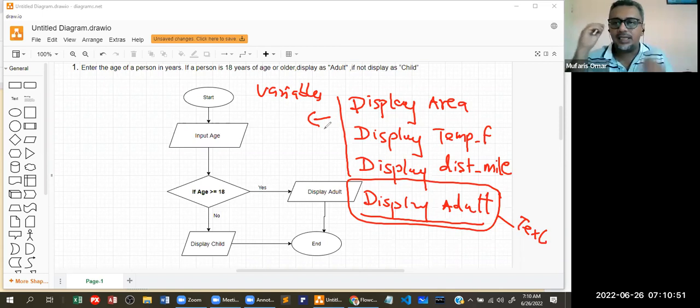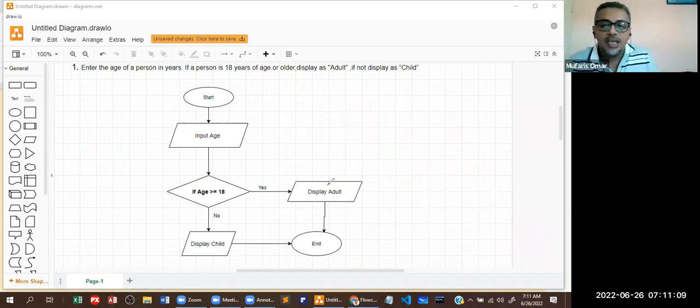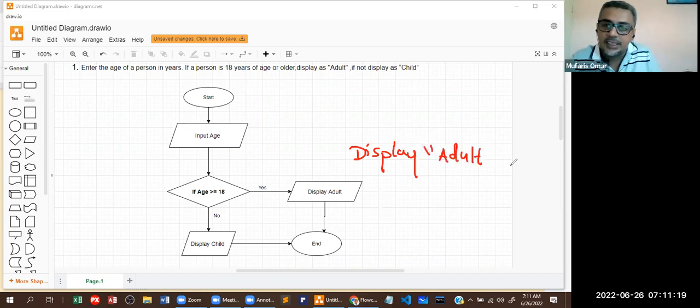Okay, these three are variables. But the last one is not a variable. Adult is a word. So when you display a word in a flowchart, you have to display it within double quotation. So how do you display? You have to say display the word adult. Can you understand the difference?